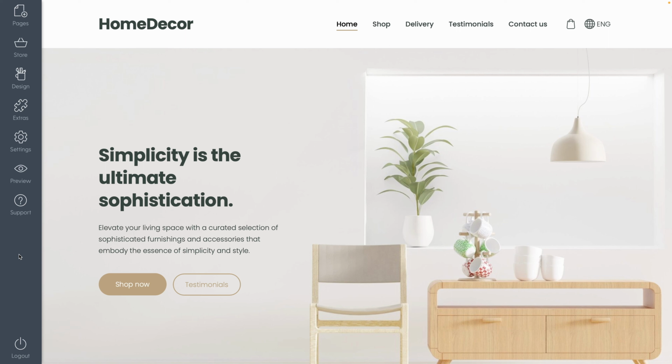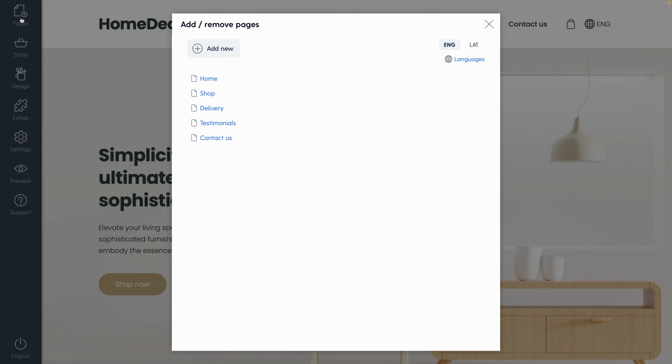In this video, I'm going to show you how you can create and manage pages in your website or online store using Mozello. The first step is to click on the Pages section in the left side menu. Then you will see a window open where you will have multiple options.